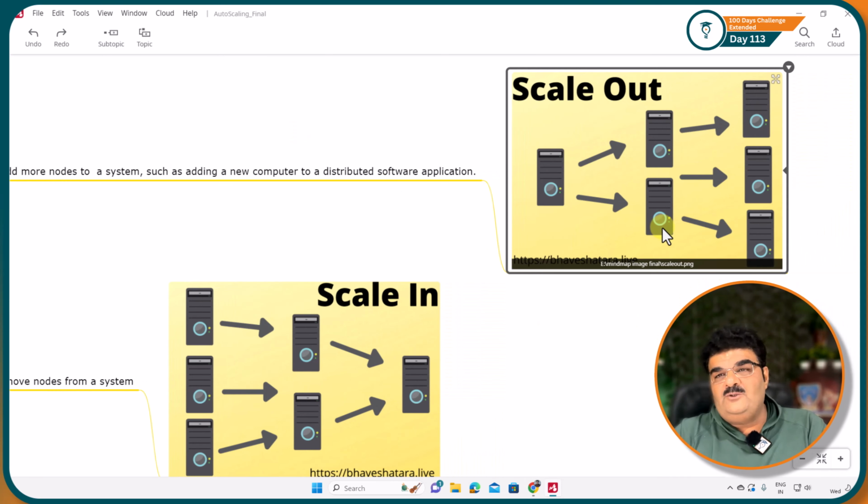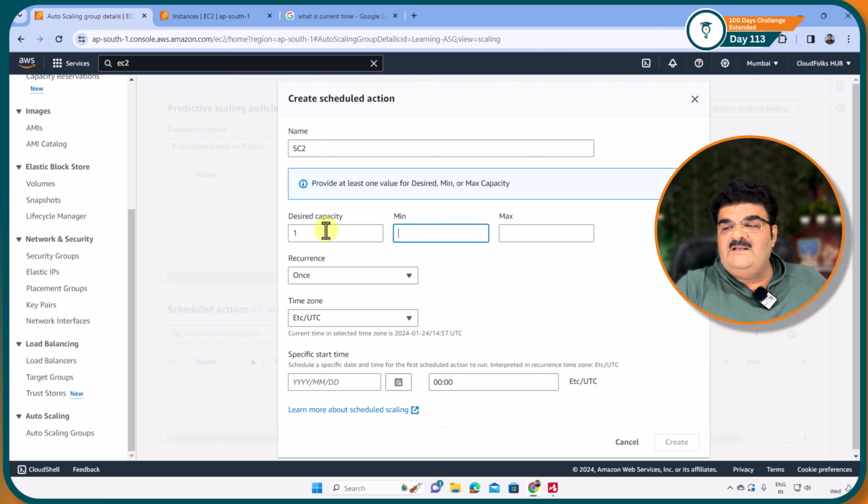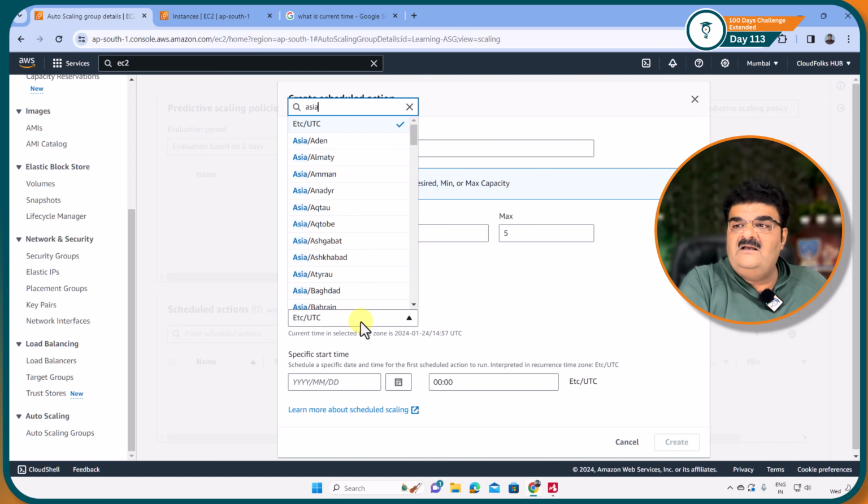We want to decrease the capacity, meaning scale in. Again, you can use schedule scaling for this as well. Let me explain how we can set this up. I'm going to the auto scaling group again, going to schedule scaling, create schedule action. Here I am going to say SC2. Right now I want desired capacity of 1, minimum 1, maximum 5. I want to run this once. Again I am going to say Asia Calcutta.